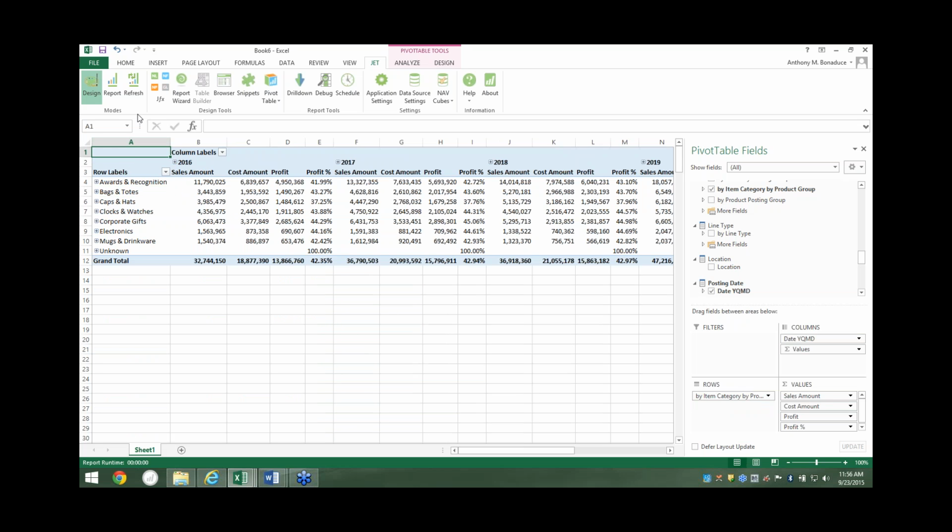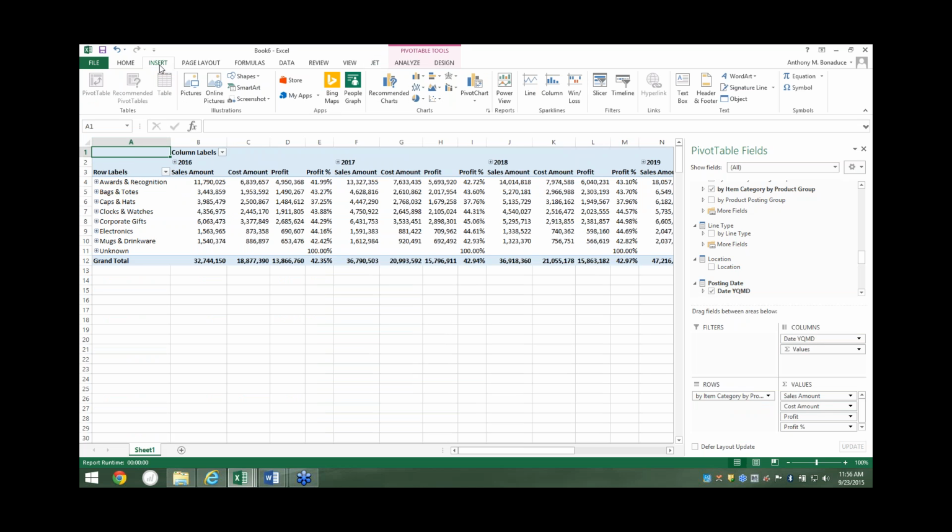So maybe I click on here, come to my Insert tab here, and let's bring in some slicers, which are just, again, those visual filters.